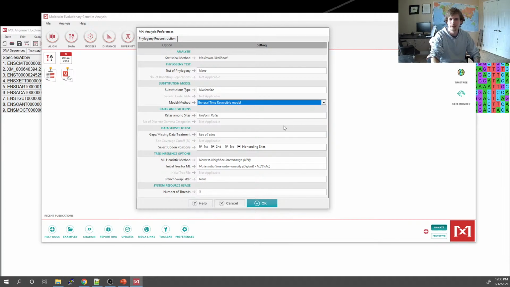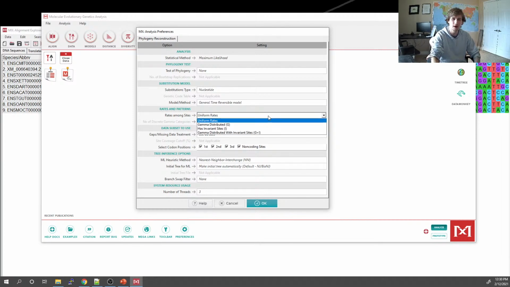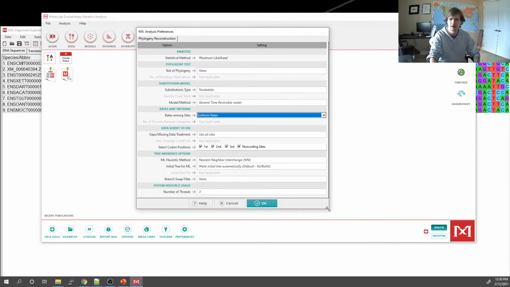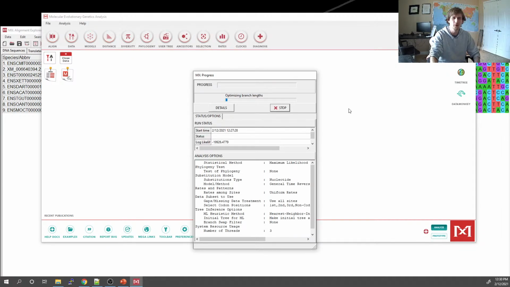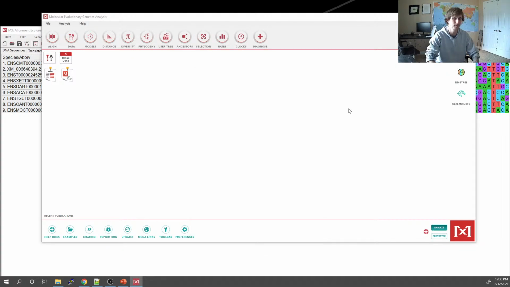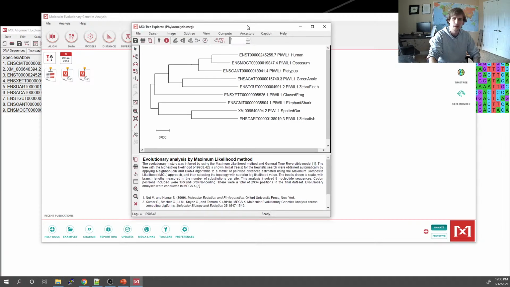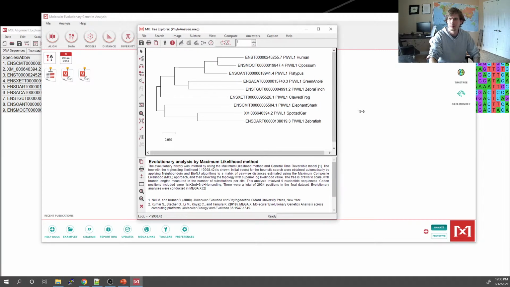So GTR, I'm going to make a simple assumption that all of my substitutions are evolving at the same rate. Not true, but nonetheless, I'm going to make that assumption. And then click the Go button. This is going to be a little bit slower, not much slower, but a little bit slower. And I should get the same tree.